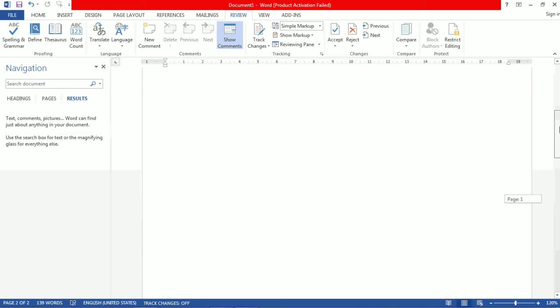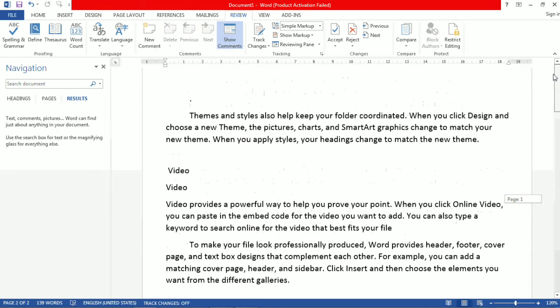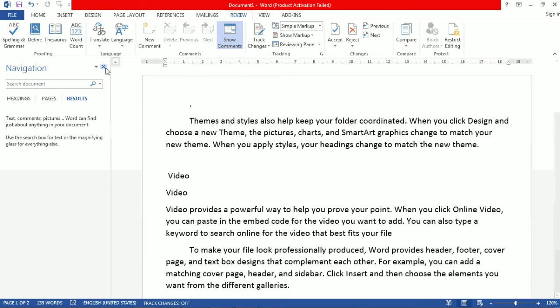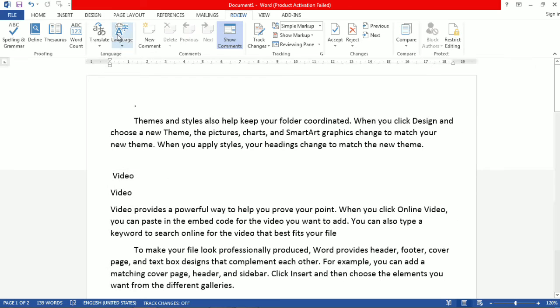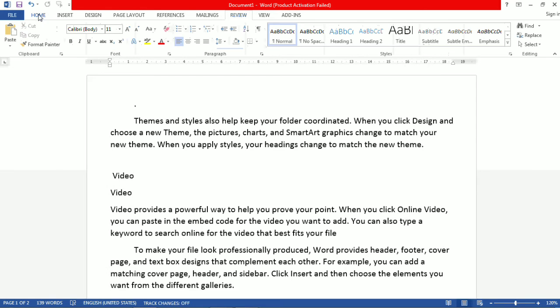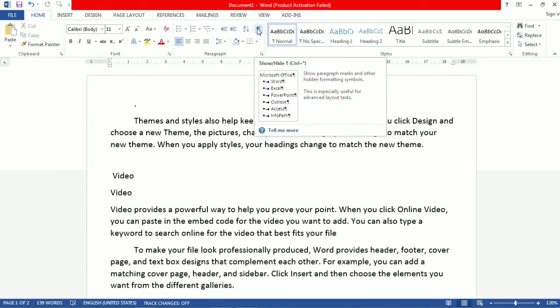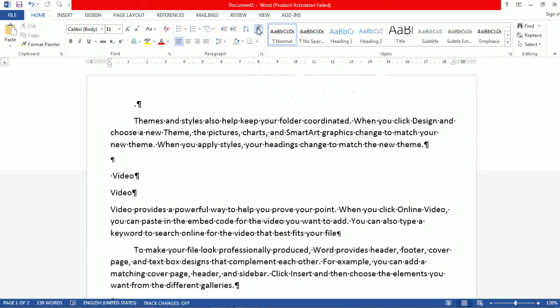And now we discuss non-printing characters. These are the characters which display the formatting of the document, how the formatting has been done. These characters are not printed on the page. To find these non-printing characters, click on the formatting mark symbol here on the Home tab. Let's click, and different symbols have appeared here.